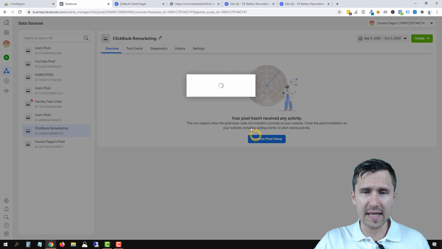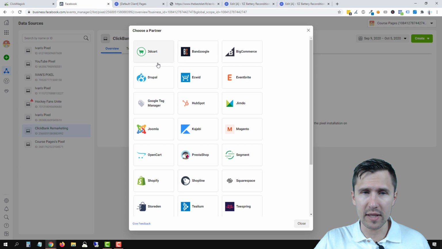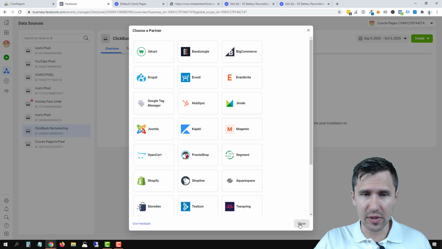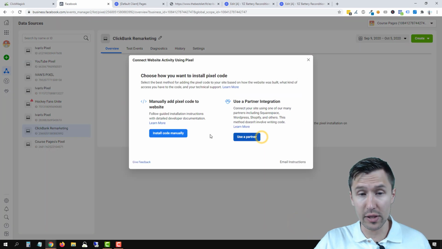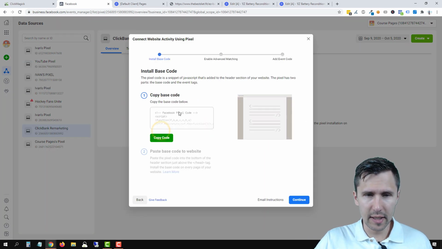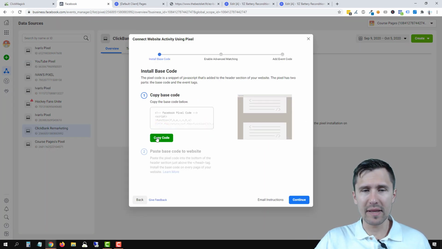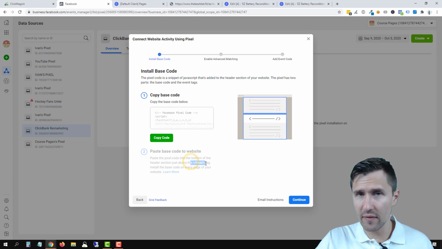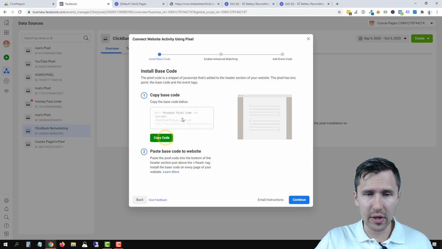If you are using, for example, Google Tag Manager or any one of these partners, you can select them and Facebook guides you with what to do. So I'm going to click Close because we're going to do the manual setup. So I'm going to click here. And now what we're going to do is copy this base code on our site. We're going to add it. It tells you here just above the head tag. So we're going to copy the code.